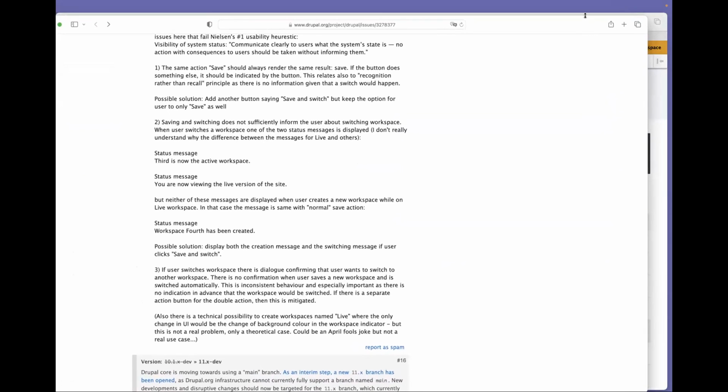And yeah, what's Simo's third point? If a user switches workspaces, that's the existing functionality to switch. There is a dialog confirming that the user wants to switch to another workspace. There is no confirmation when user saves a new workspace and is switched automatically. This is inconsistent behavior and especially important as there is no indication in advance that the workspace would be switched. If there's a separate action button for the double action, then this is mitigated. Yeah. So go ahead.